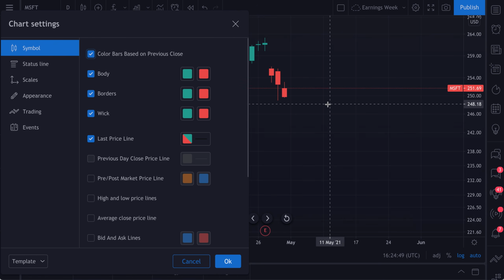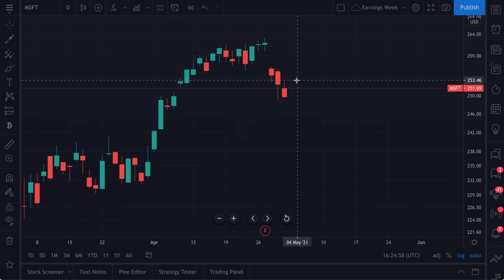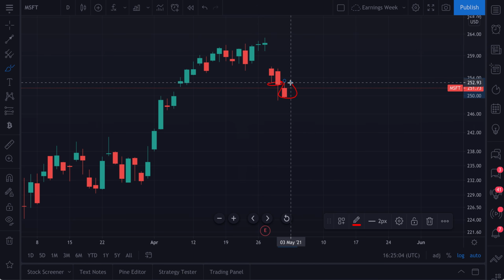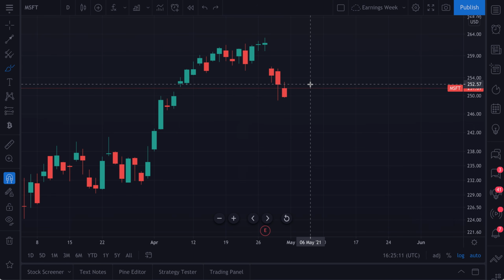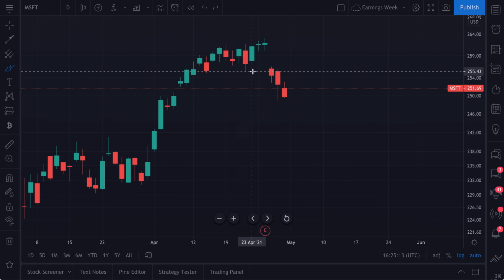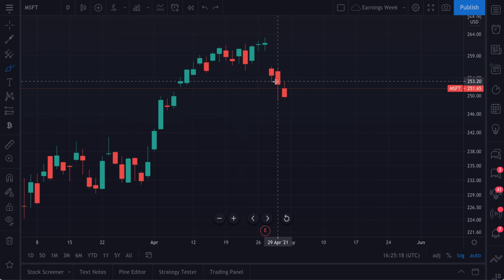Why is it red? The reason why this is red now is because we've checked color bars based on previous close. So now what we're doing is we're actually saying if price is below the close of yesterday's price action, keep it red. And in that case, it's below it because this right here is the close right here. And you can start to see where this happened on the chart just by examining that. Now you know, is it below yesterday's close or not?